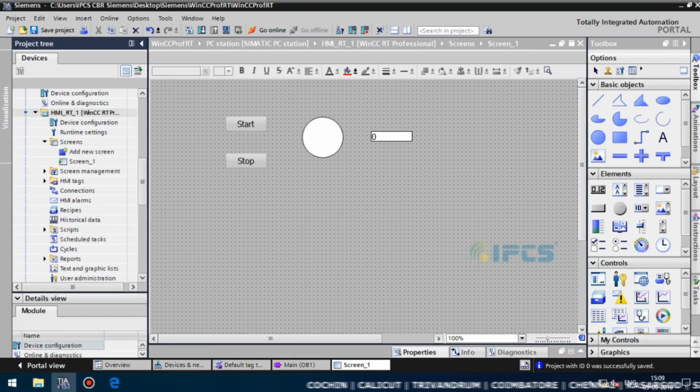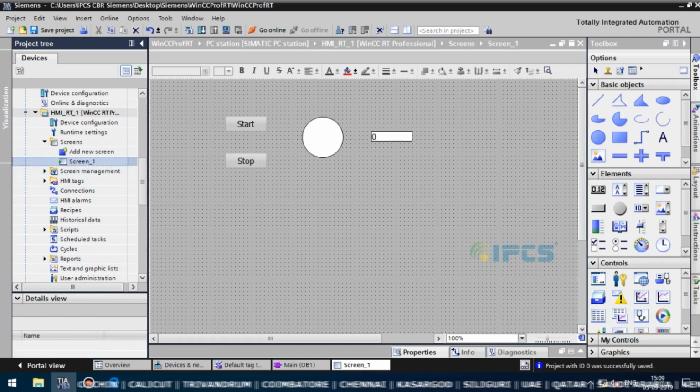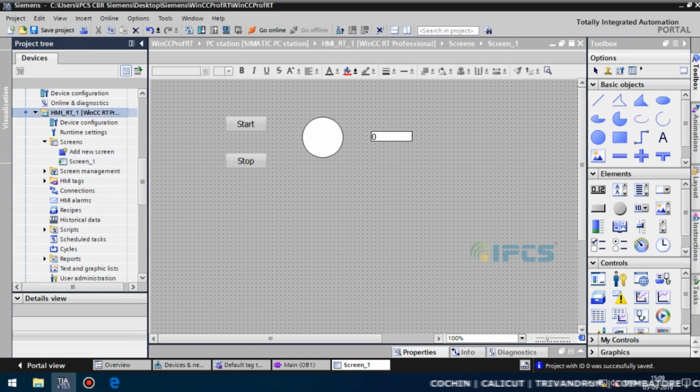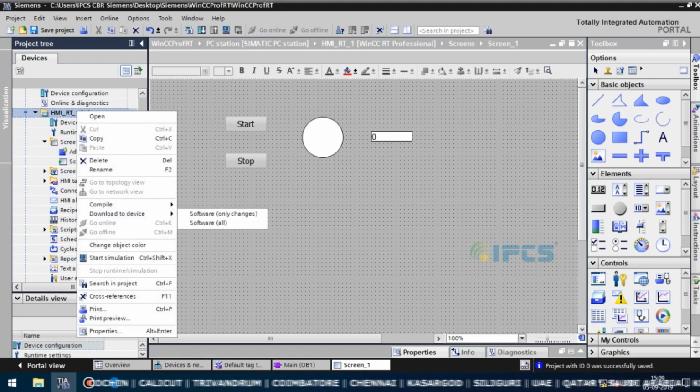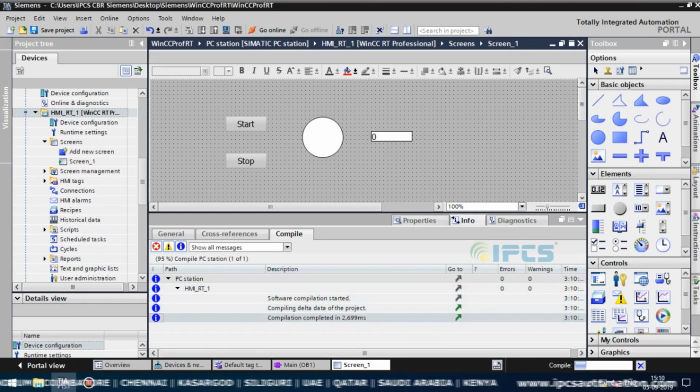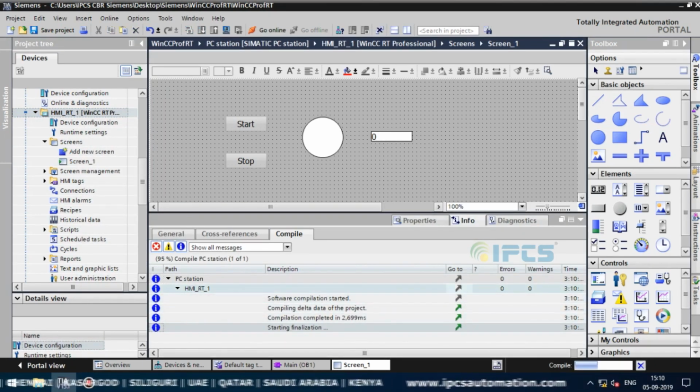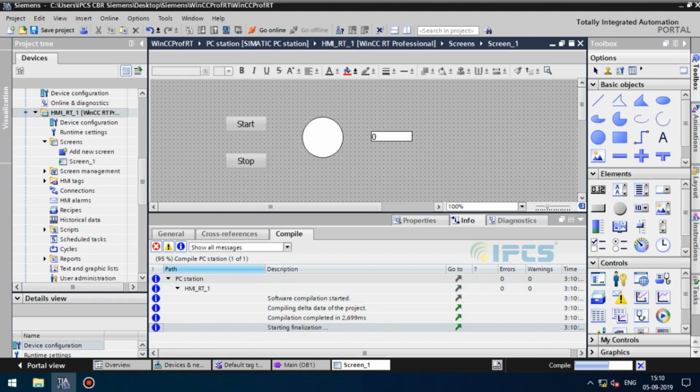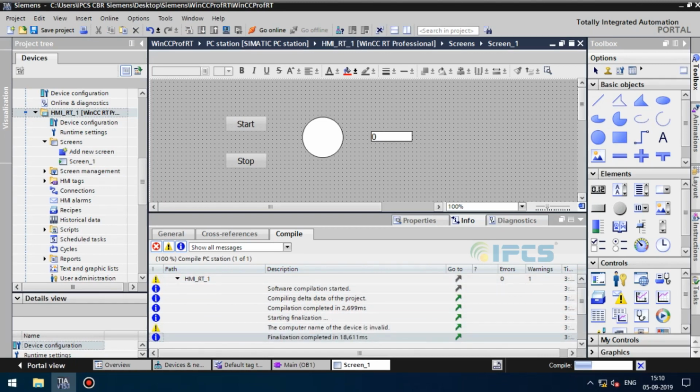Now we need to do a few things. We need to compile and we need to start the runtime. So I'm on screen 1. Go to the top of my HMI tree, that is HMI RT1. Right click and give compile software, only changes. This will start the compilation process. This will take some time for the first time. So this is very important: you should get a window with no errors. If there is an error, then your SCADA will not work.